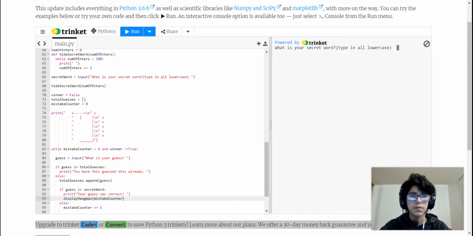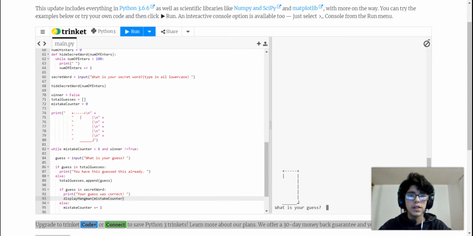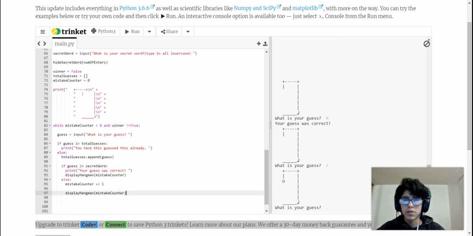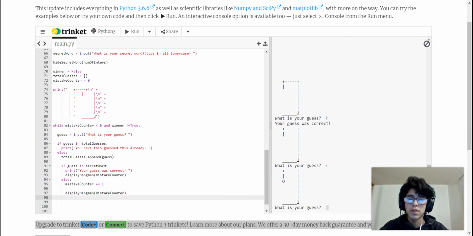Yeah. So after you do that, it should print it for each guess. So H, yeah, you got it correct, but it still printed it. Oh, you got it incorrect, it also printed it. So it'll display your hangman state, or before it displays your hangman state, or actually maybe after, it will say your current number of mistakes. So yeah.